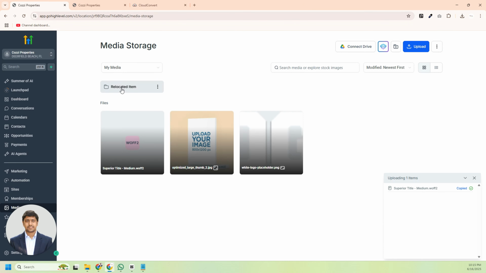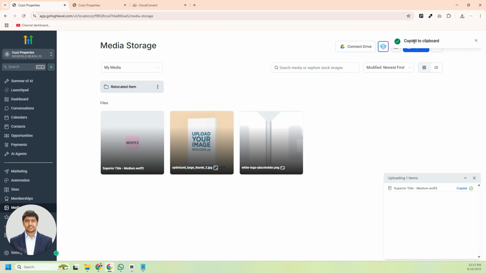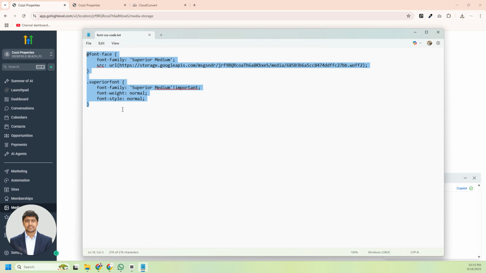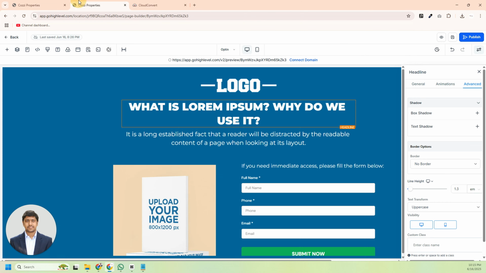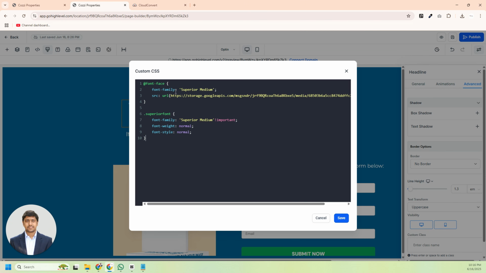Once your font is uploaded to media storage, hover over the file and click the 3 dots. From there, select Get Link and copy the file URL. We'll need that in a moment. Now, we'll use a custom font face CSS code to add the font. Just copy this CSS code and paste it into the custom CSS section. I've already prepared the code for you, and you'll find it in the video description below.